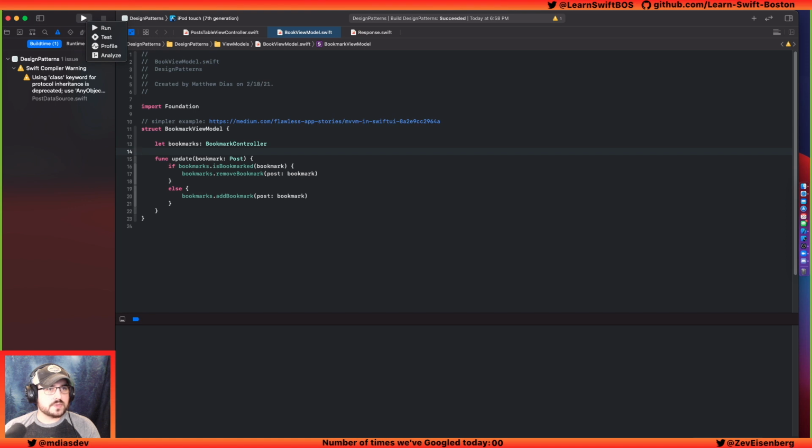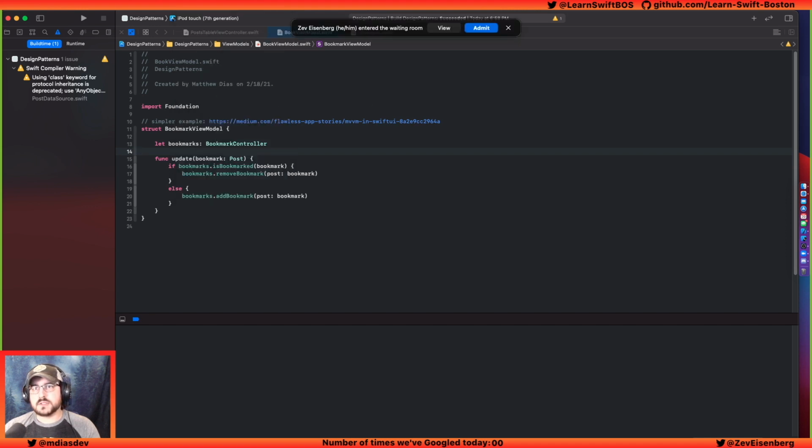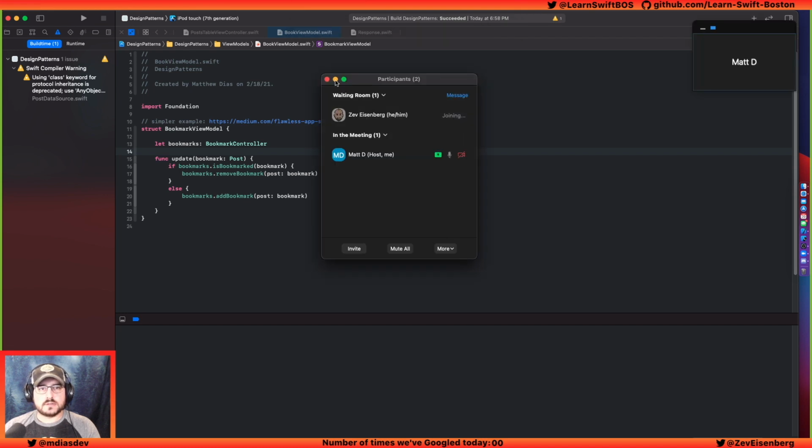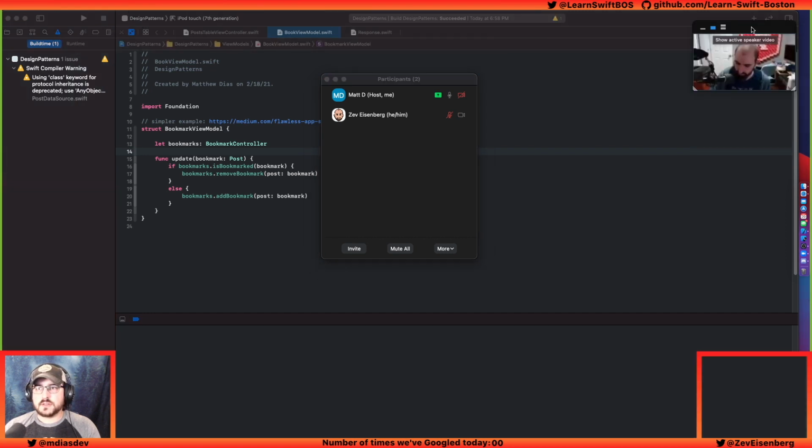That is a replacement for going to the product menu and going to build. So already we know that we are increasing our productivity right there, because I couldn't even find the product menu, let alone find that build was inside of it.